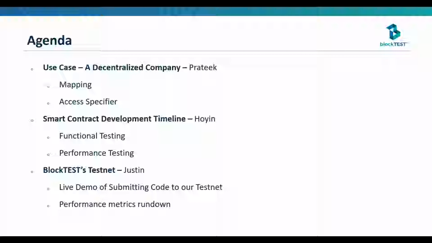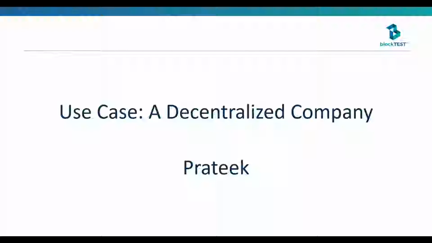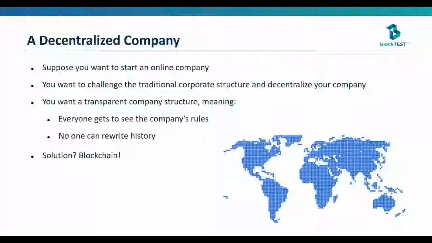Thanks, Justin. We're going to start with a use case of a decentralized company. I'm Pratik, by the way, and I'm here at BlockTEST as a blockchain engineer. If you want to have a decentralized company, how would you want it to be? You would want it to be transparent, and everyone should be able to see the company's rules. It should be clear, and there should not be any modification such that the previous rules can be changed in the future. So the most obvious solution that comes to mind is blockchain, which has all these functionalities inbuilt.